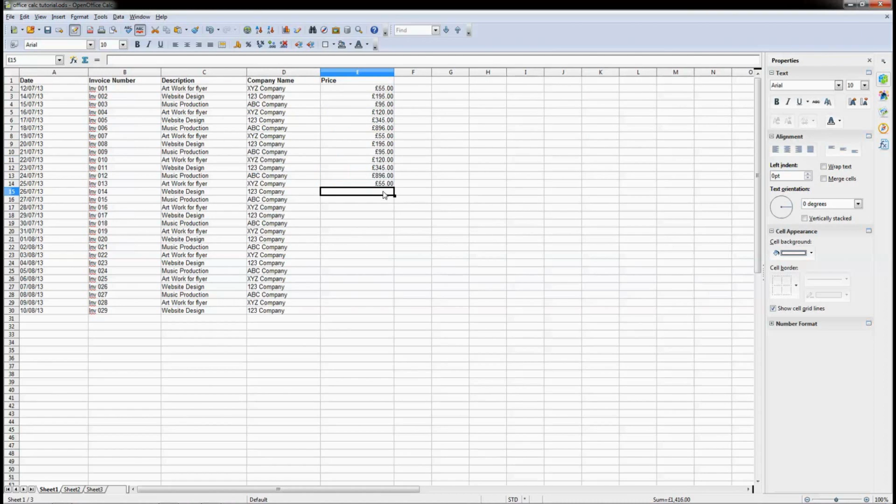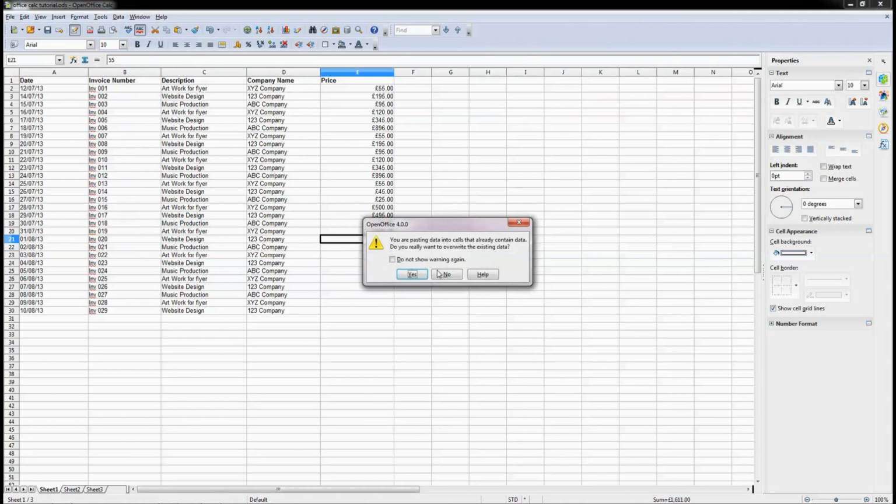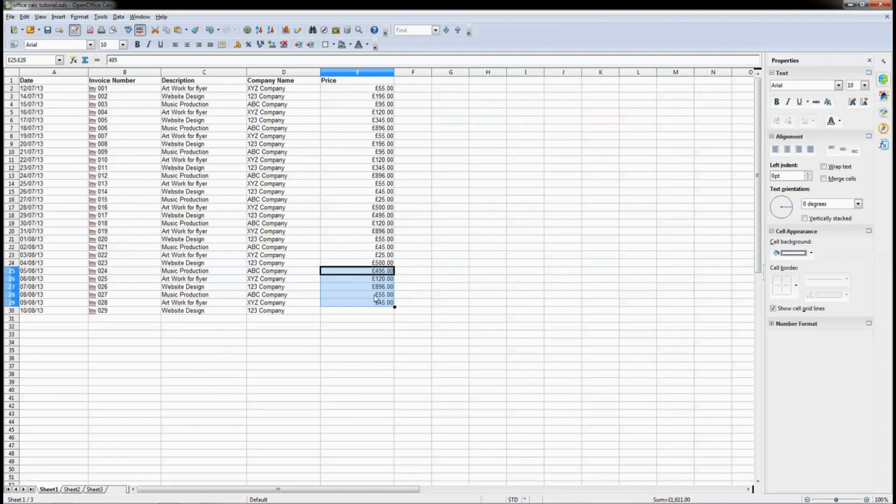Just going to randomize it a little bit. So I'm just going to keep cutting and pasting this data down, and then just going to save this data.